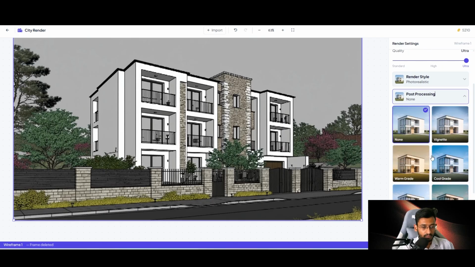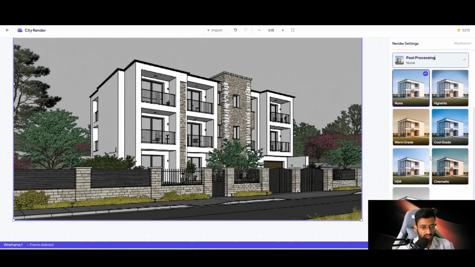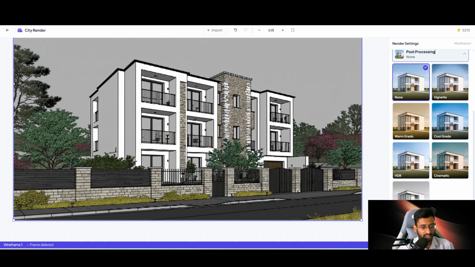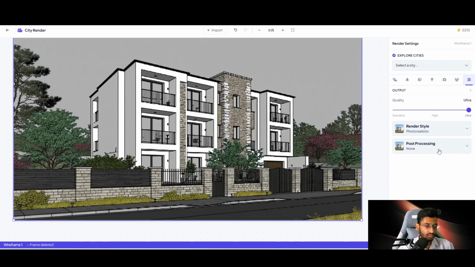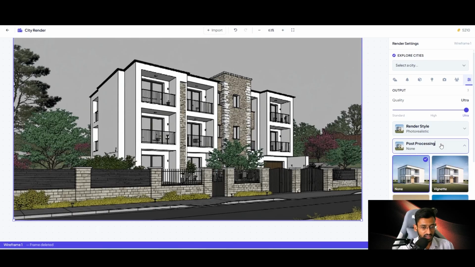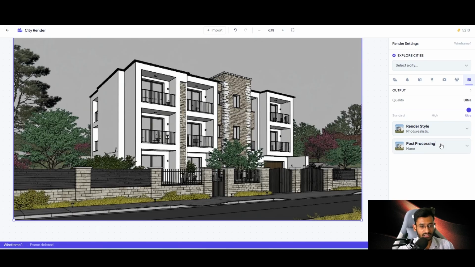Then comes post-processing, which the system does on its own. You can keep the photorealistic render as it is, with the color combinations and other things, or go ahead with warm grade, cool grade, HDR quality, cinematic, or black and white. I have kept all of these. The post processing I am also keeping as none. I want the photorealistic render from the system itself.